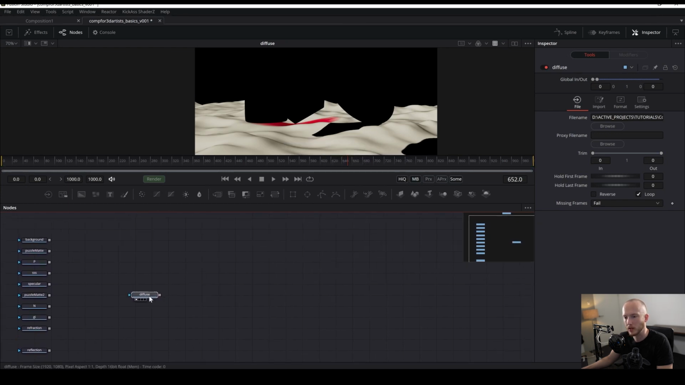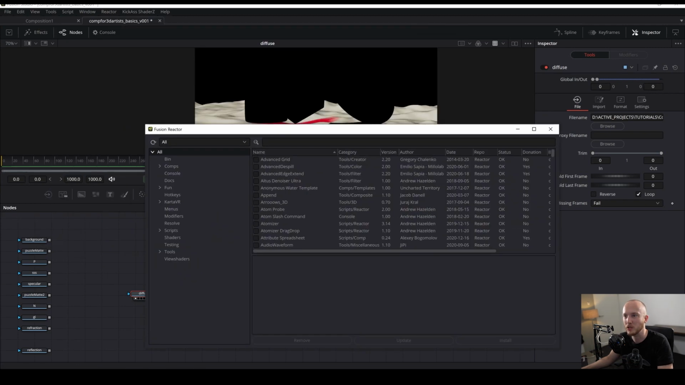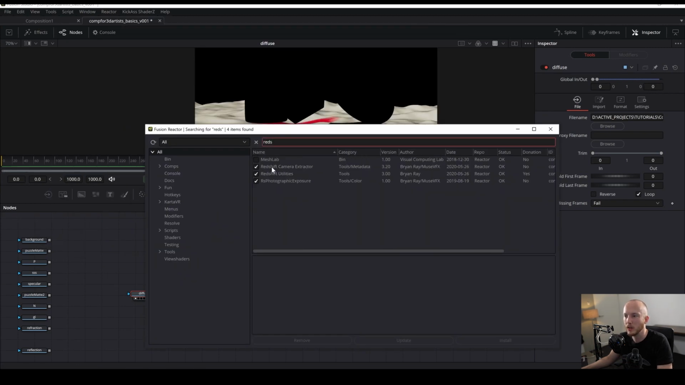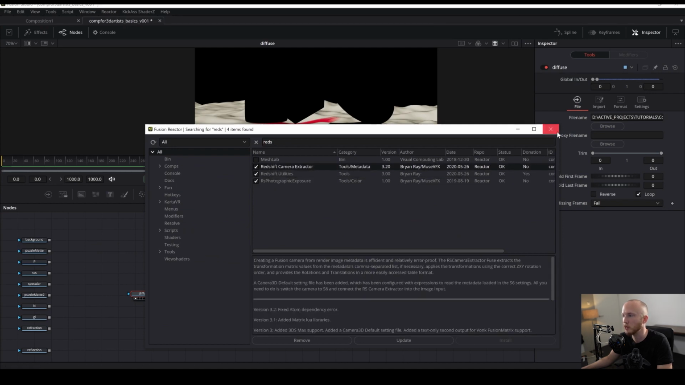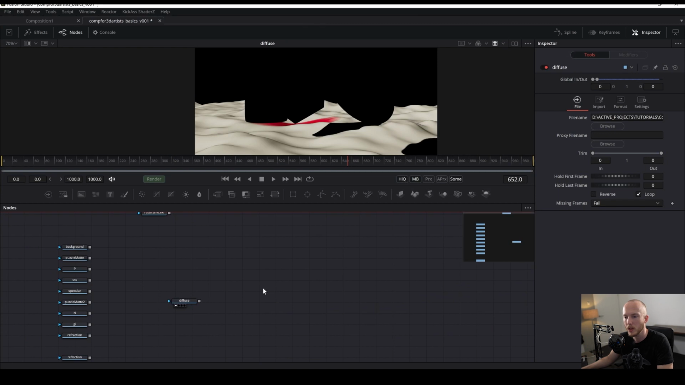Oh, by the way, one more thing before we get started. I want to install one more plugin, and I need to get back to that. Might make more sense to do it now. If you type Redshift in here, install all of the Redshift tools here. So Redshift Utilities and Camera Extractor, because we will also be using those later.